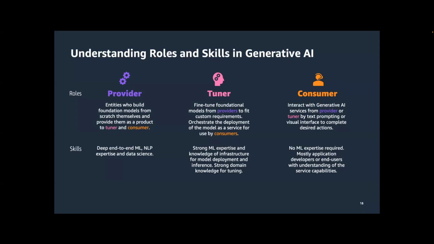When it comes to tuner, we require some strong machine learning expertise to apply fine-tuning techniques, prompt engineering, RAG, which stands for retrieval augmented generation. And then for consumers, it's just a matter of calling an API. So these are the three items we need to keep in mind when we consider designing an application.